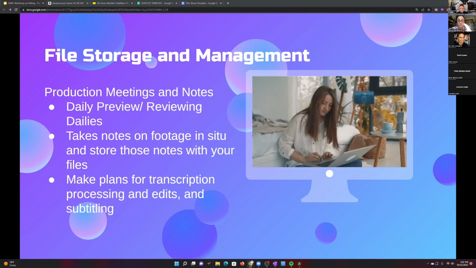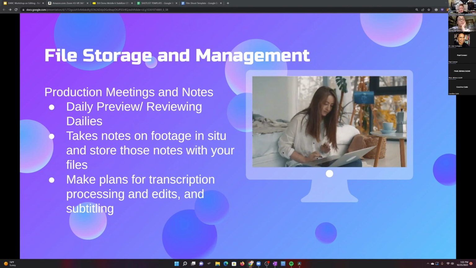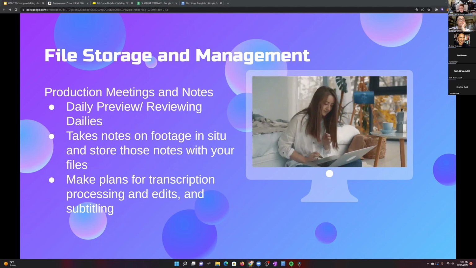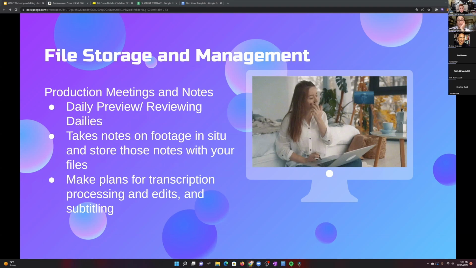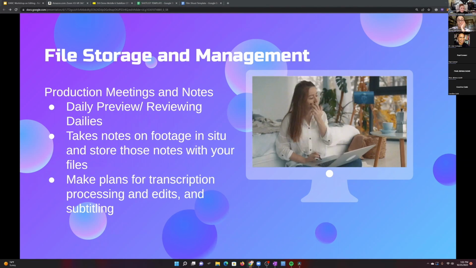Maybe it's a series of images, just snapshots from that footage, but it allows you to remember, oh yeah, okay, so we were here and we went there and then that happened. Okay, that's where we went and saw that bridge. Got it. Right? Because you were doing many things in a day, perhaps. So reviewing dailies is really, really important, and taking notes on those dailies each and every day that you're in the field is critical. Also, make plans for things like transcription processing, editing, and subtitling.